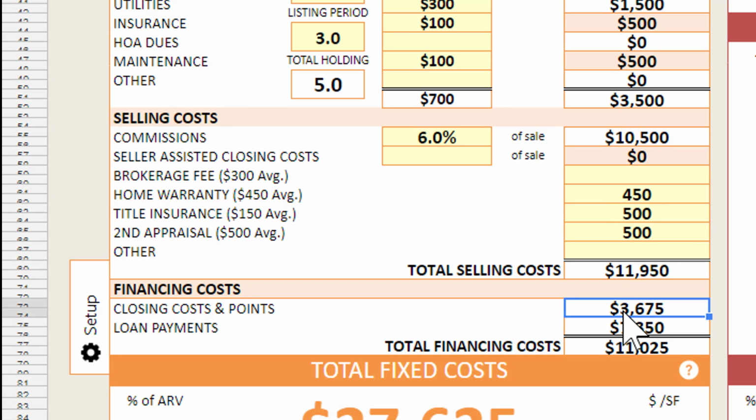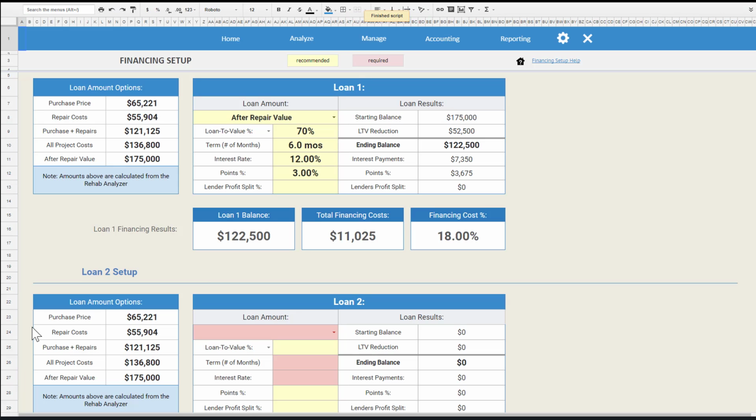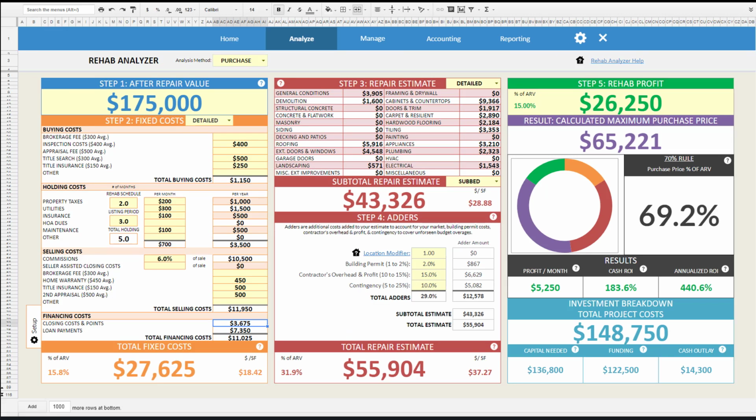The final fixed cost section is financing costs. The financing costs are set up on a separate financing sheet. You can access the financing sheet by clicking the Setup tab on the left-hand side of the financing section. On the financing sheet, you can set up your loans and financing terms, which will be used to calculate your total loan payments and closing costs and points. The total buying costs, holding costs, selling costs, and financing costs are then used to calculate the total fixed costs for the project. Generally, your total fixed costs will be in a range of around 10 to 20% of the after repair value.